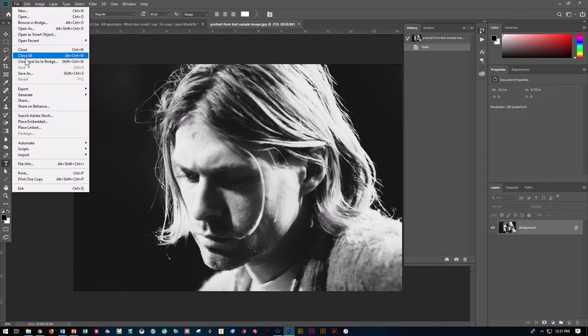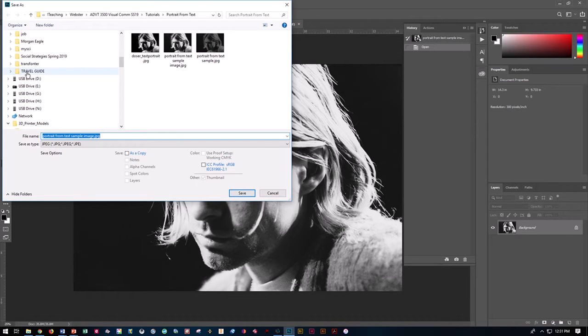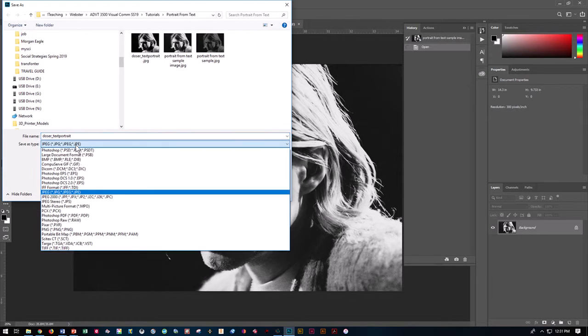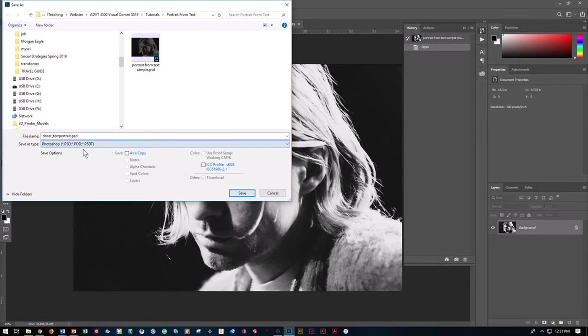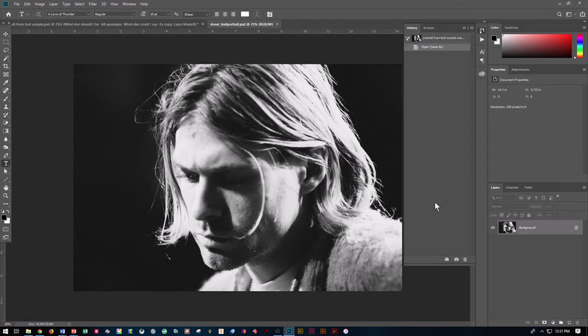Let's do a File, Save As, and first initial, last name, underscore text portrait, as a PSD. So save it as a PSD, a Photoshop document, and save. All right, so I'm going to unlock that background layer.